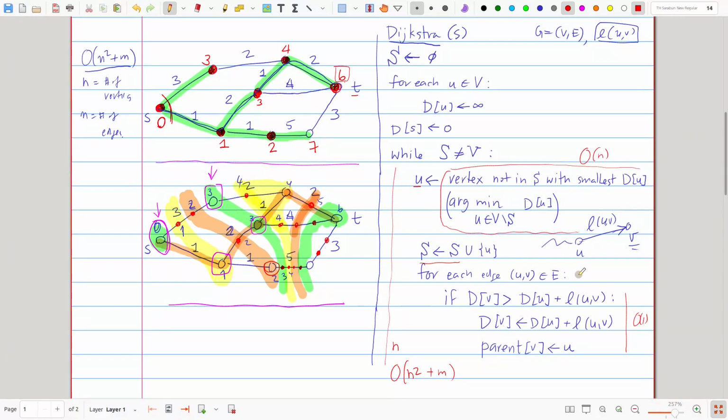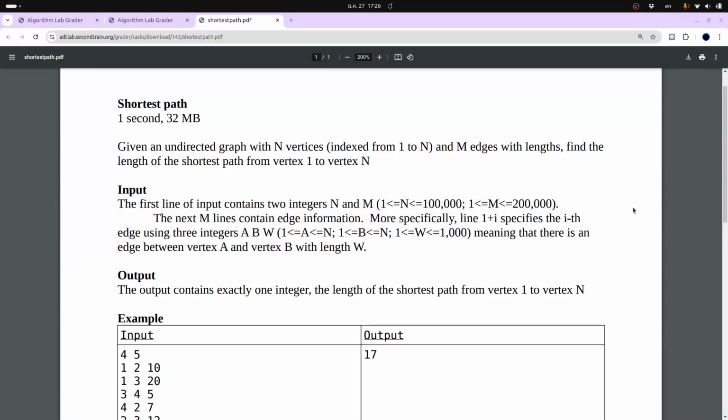Let's see the code and how we write it. Let's get started with the task statement. It's a shortest path problem. You're given an undirected graph. In many cases you get a directed graph, but this problem gives you an undirected graph. So when you have an edge between vertex A and B, you can go from A to B and B to A, and W is the weight, that is the length.